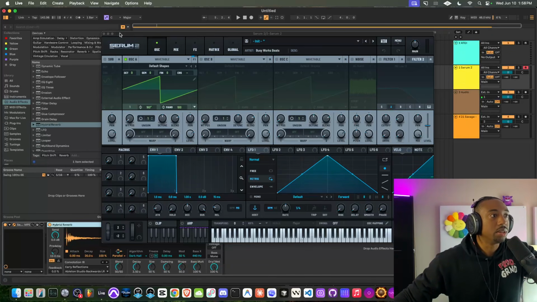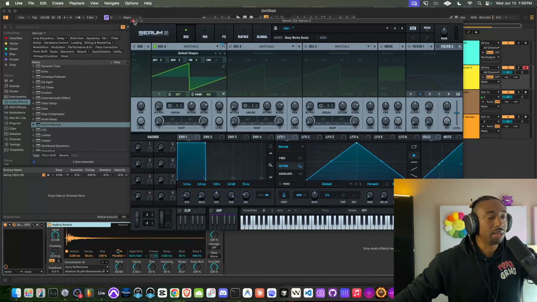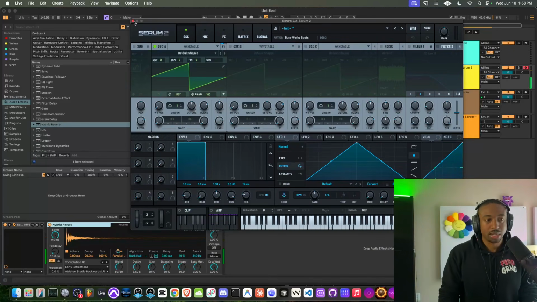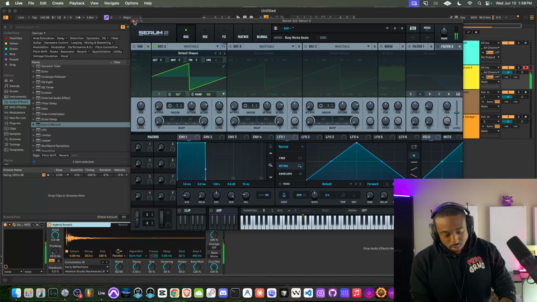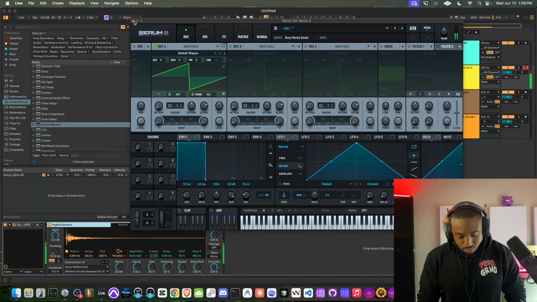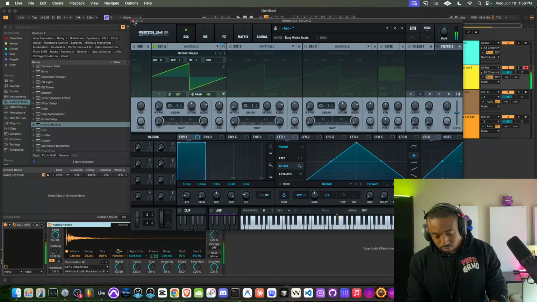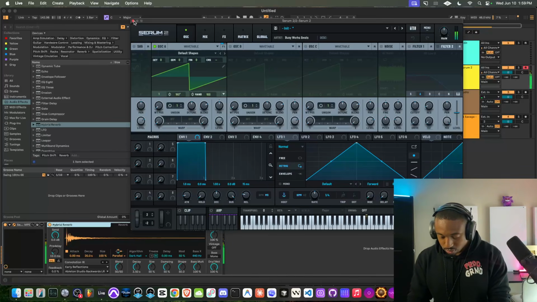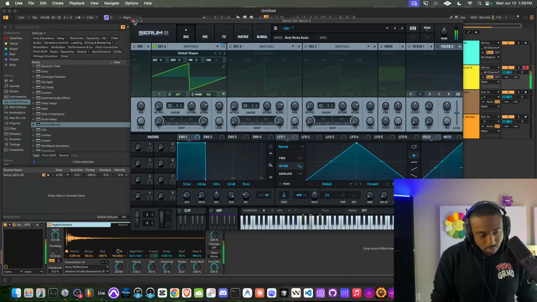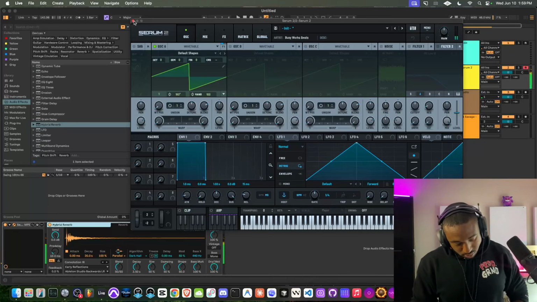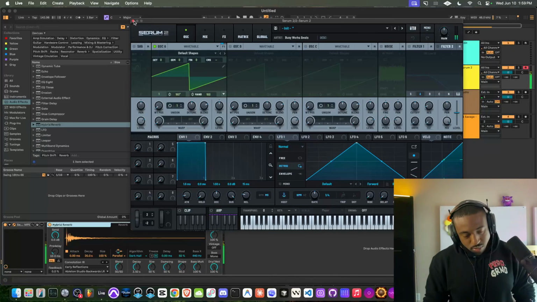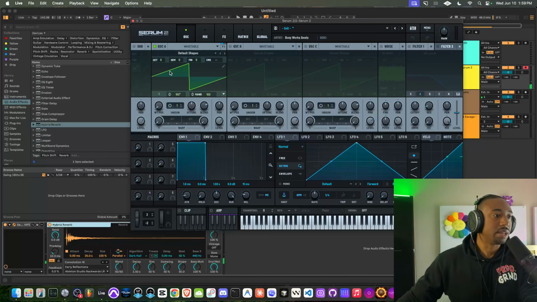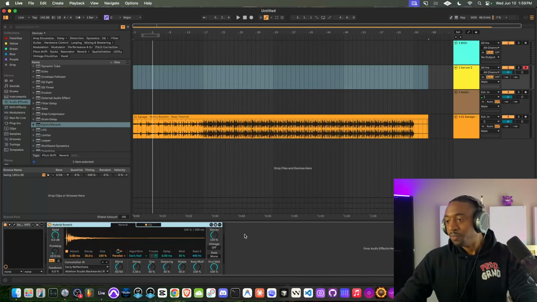So what we can do here, for example, is add a very small amount. Now this is an obvious reverb. When I say reverb, most people think of this sound. Okay, so most people think of that type of reverb. Now what we're going to do is dial this in to where it's not as obvious.